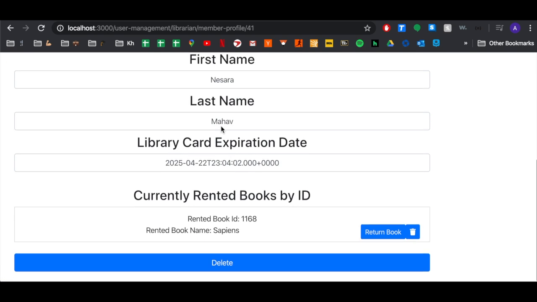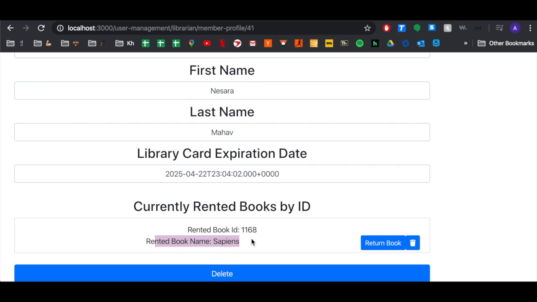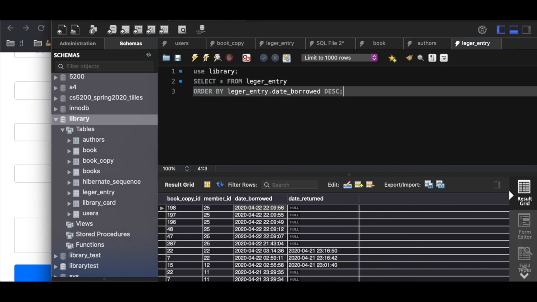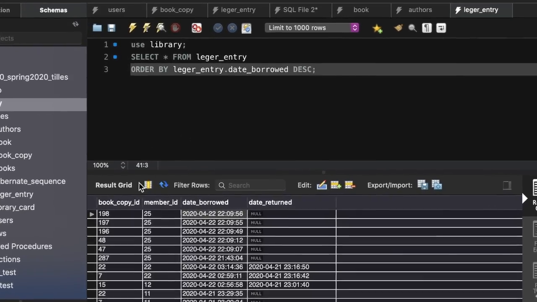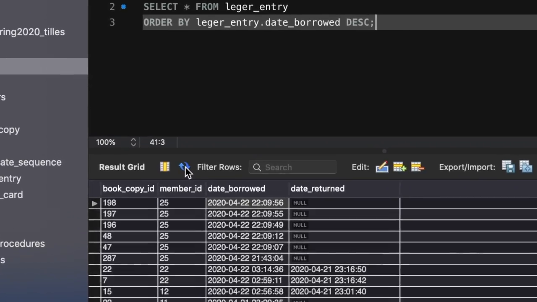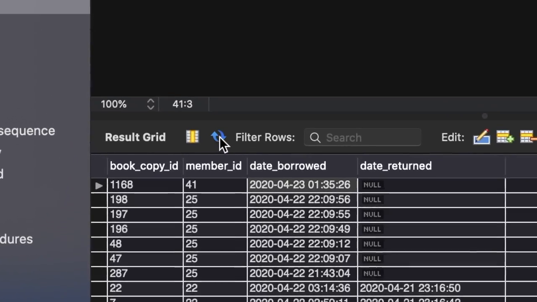Now when you scroll to the bottom, you'll see that she has one book currently rented, and that book is Sapiens. Now we're going to validate the same information from the back end, run the same SQL query again, and now you'll see that member ID 41 has that book copy rented out.